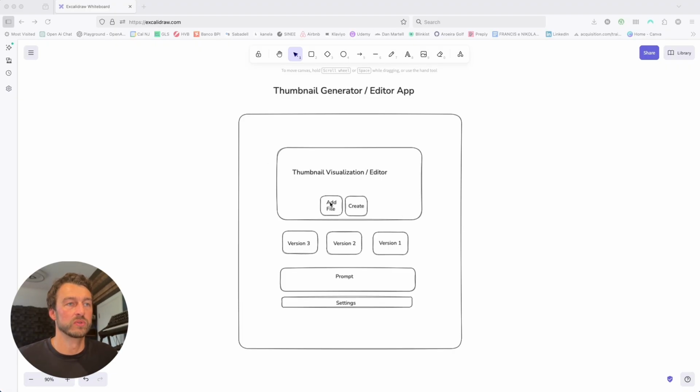I want to be able to add a file if I want to iterate and change a thumbnail that I already have created, or my inspiration that I want to be using, or I want to create a thumbnail from scratch and then iterate from there. I want to see the different versions below it. So I would always have the latest version on the left or the latest version in the thumbnail window.